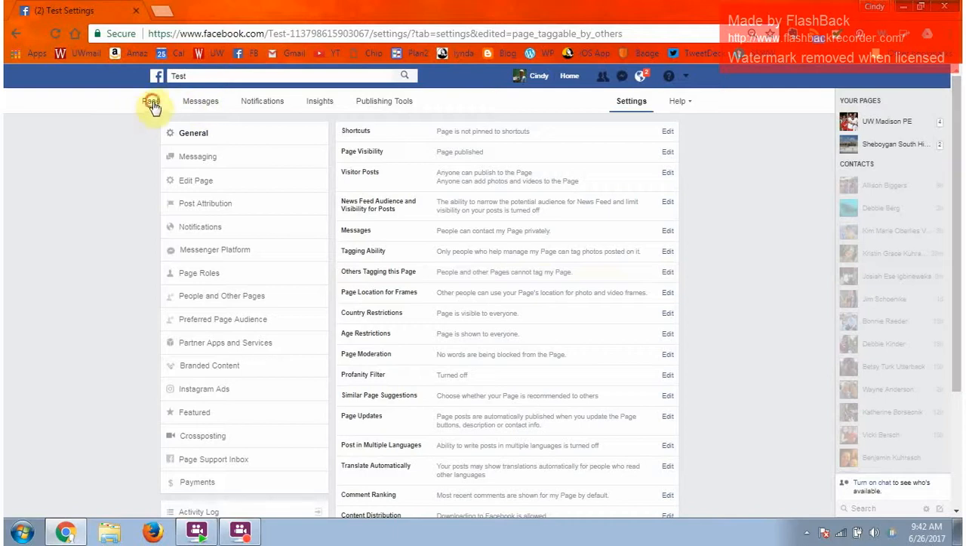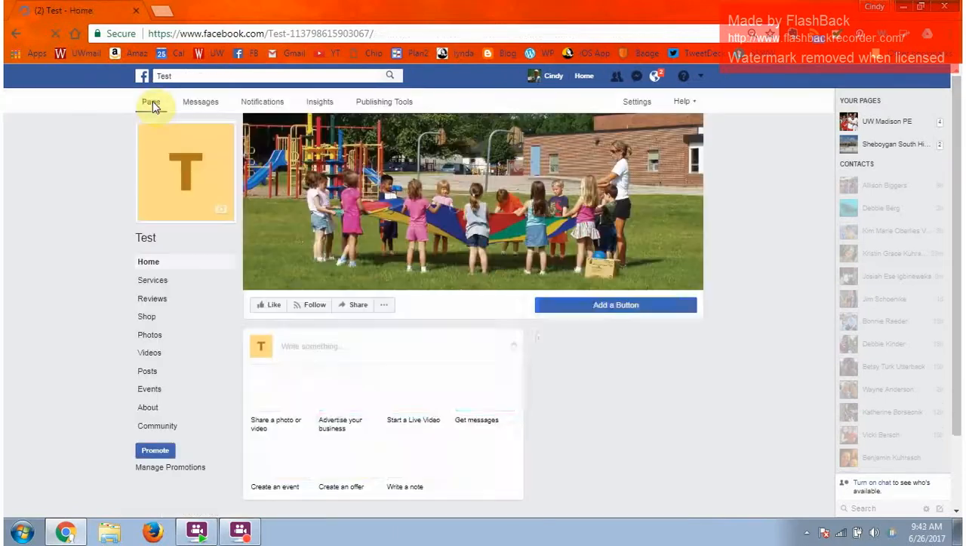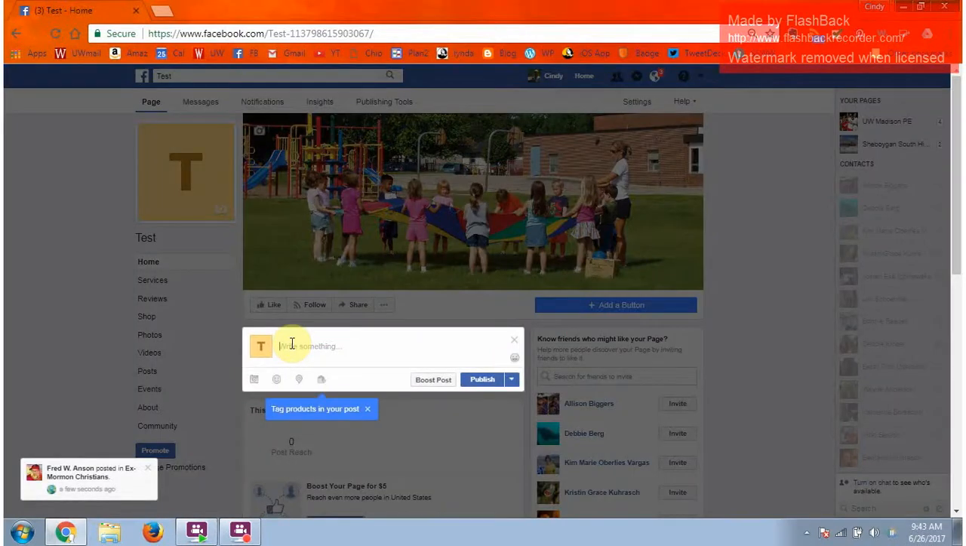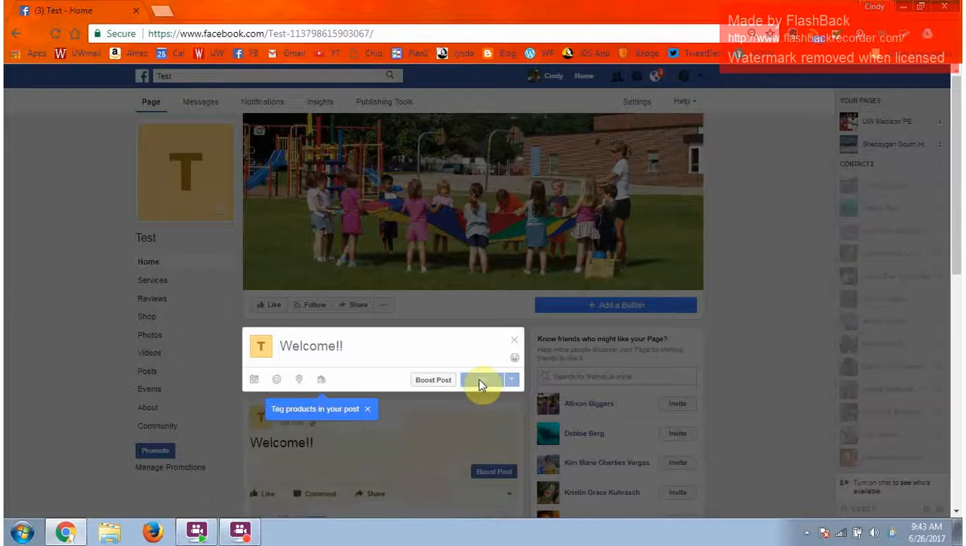But then you can go back to your page, just take a little look, and in general, there you go. You might want to go ahead and write an initial post as sort of a welcome, just so you've got something there. And otherwise, there you go. Your first page on Facebook. Good for you.